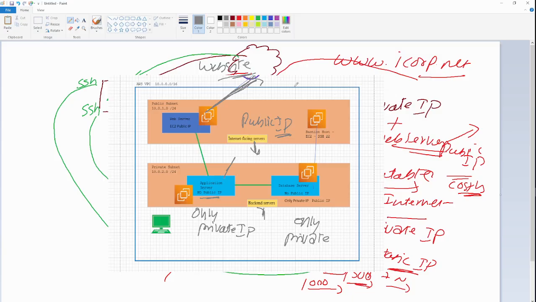Now I am an admin. I want to do administration and check the database. I cannot directly connect to this because it is restricted. This is also restricted. What will I do? I will connect to this Bastion host. Only SSH is allowed here. If you connect directly with SSH to the servers, it will be blocked, so you connect from here.